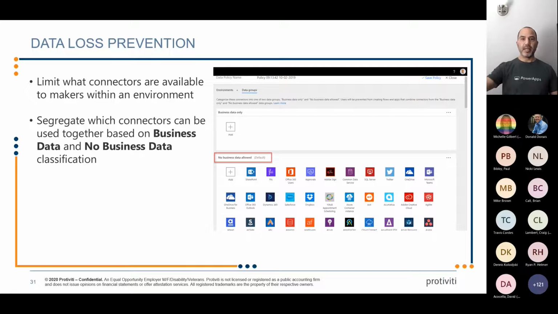Twitter, Facebook, LinkedIn, all the social stuff is considered non-business. My SharePoint, my SQL, my Outlook is considered business data. So you can set up a policy that says business data and non-business data, keep them separate. If you start building a workflow that has a mix of the two, it's going to disable your workflow.